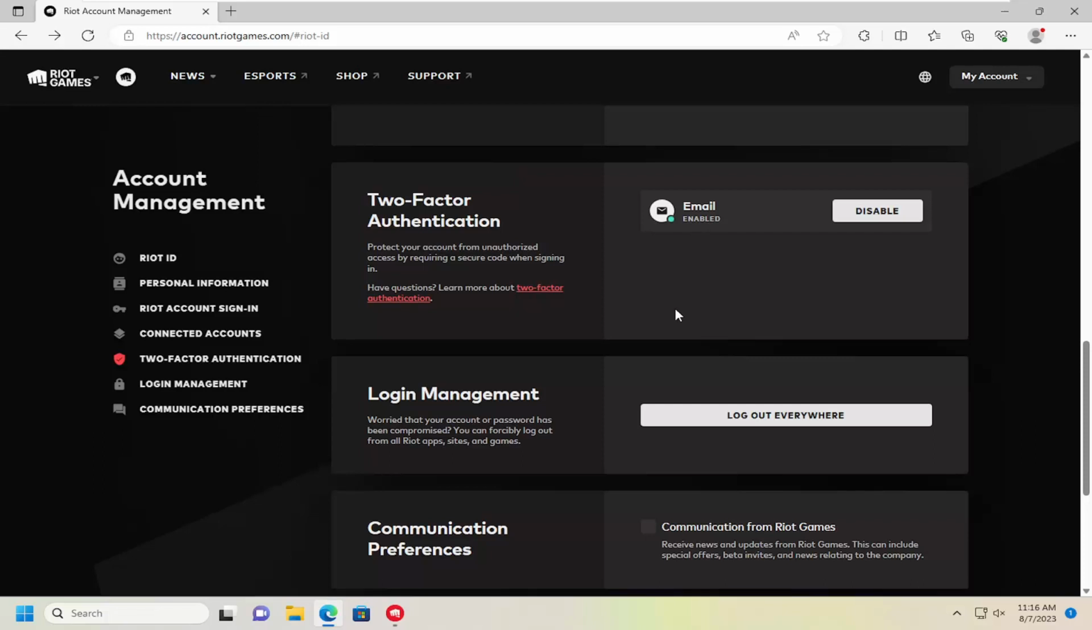So pretty straightforward process, guys. If you sign out, you will need to use two-factor authentication to sign in via your email address, as it's currently being displayed here. So pretty straightforward.